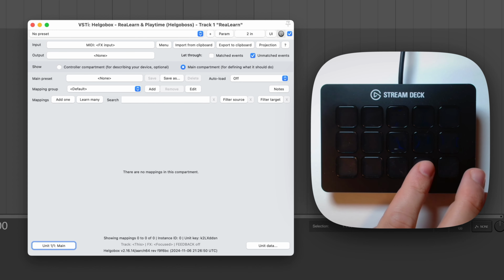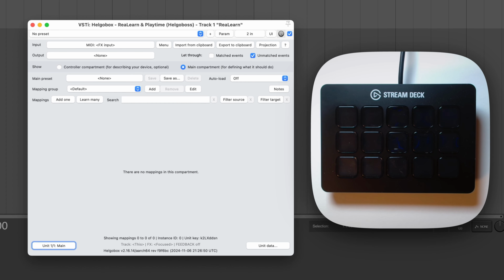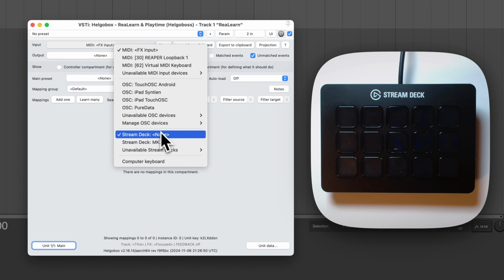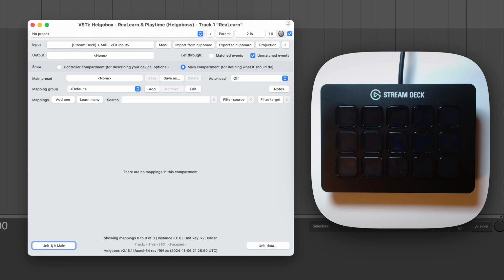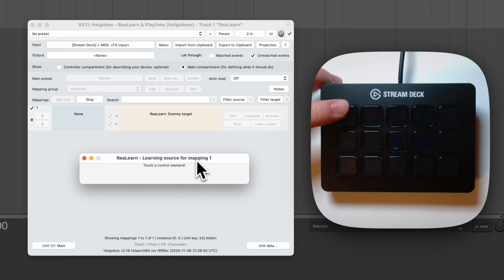Okay, let's start. I want those two lower buttons of the Stream Deck to switch between pages. At first, I connect the Stream Deck to my ReaLearn unit by using the input menu. In the next step, I'm going to create a few mappings for the Stream Deck buttons. Those are the mappings that later are going to appear on the first page. ReaLearn's Learn Many function makes this quite easy.